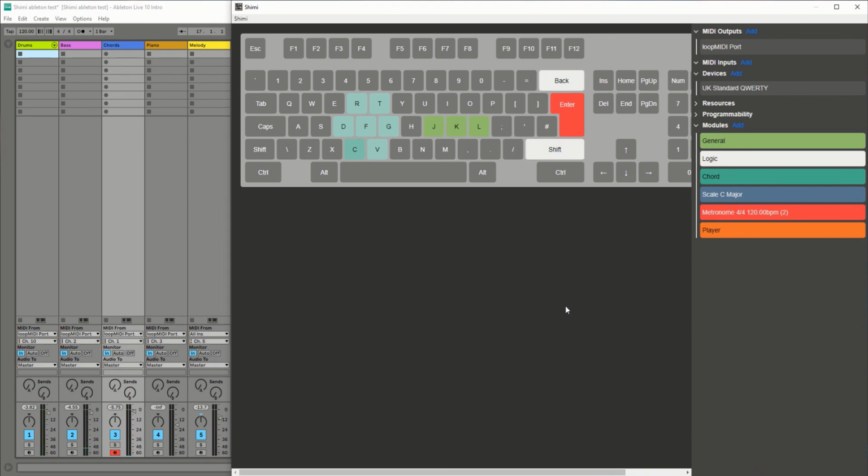Okay, so that's sounding pretty good, and that's where we're going to end this lesson. And in the final one, we're going to look at adding an arpeggiator to things.